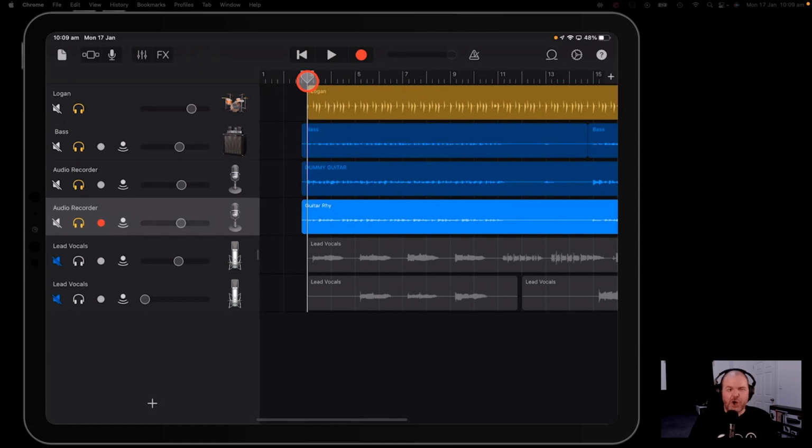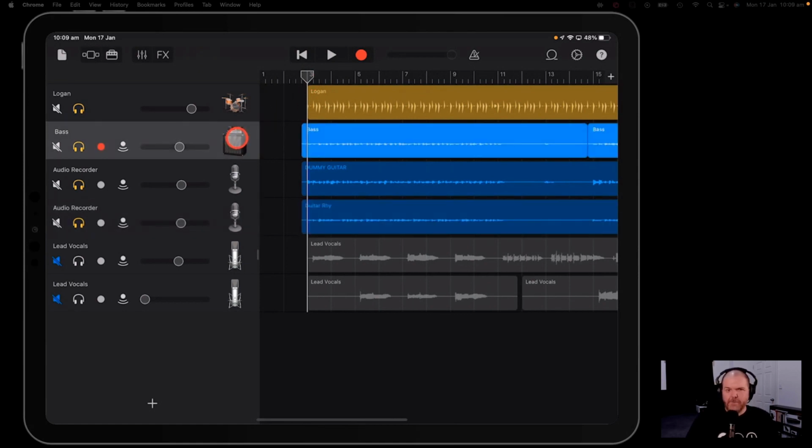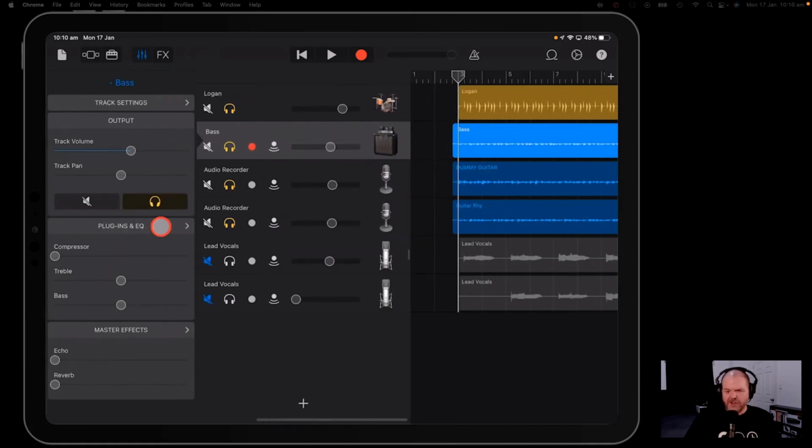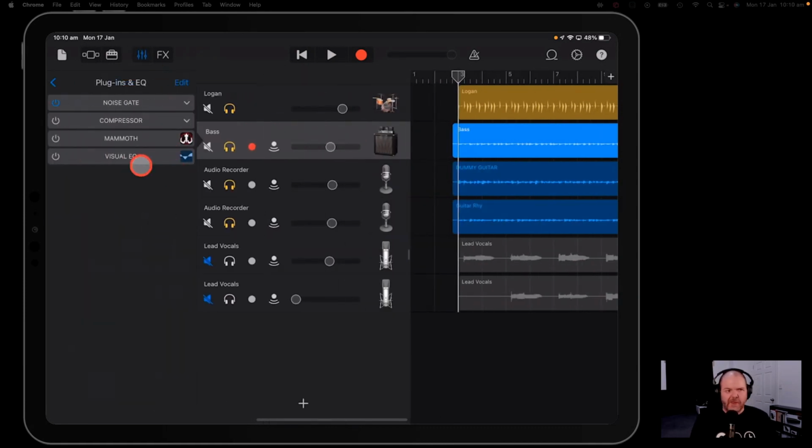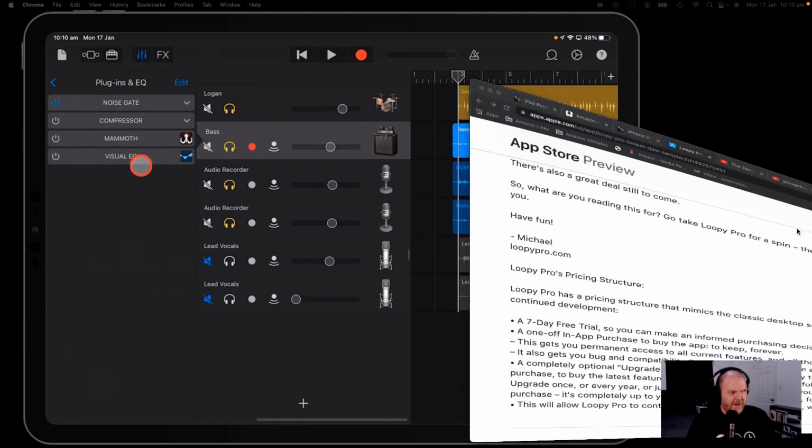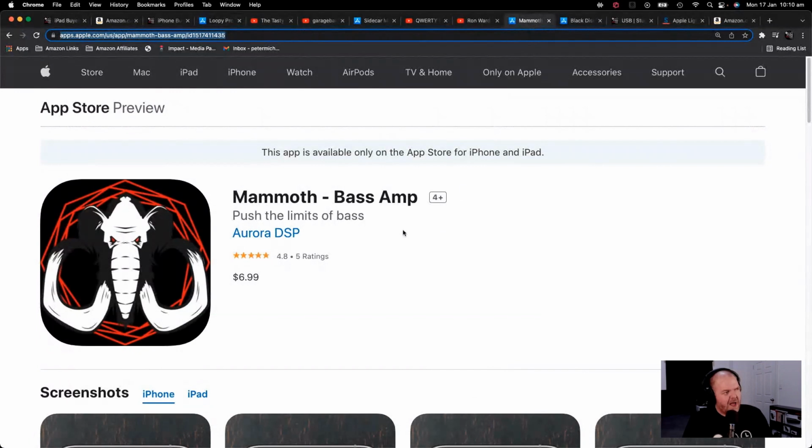So what I wanted to show today is a very cool bass amp sim. Now, I've shown a lot of guitar amp sims before, and I've actually shown this one before, but I haven't used it, and I think someone said in the chat earlier that they own this and they just don't use it enough. It is the Mammoth Bass Amp sim, and it is very, very darn cool. If we jump over here, it is this one here. Look at that logo for starters. It's from Aurora DSP, who makes some good stuff, and it is only $6.99.